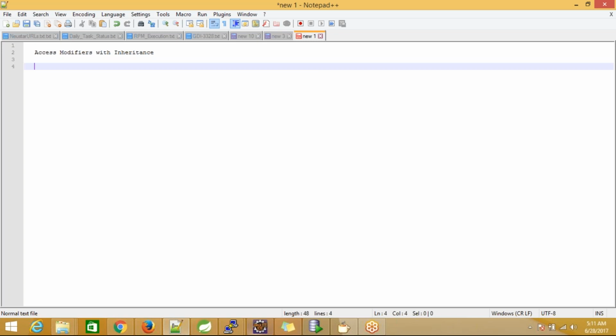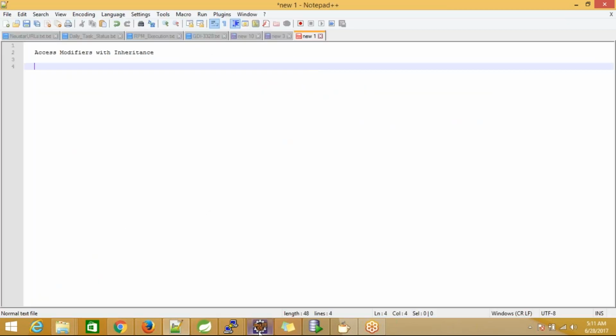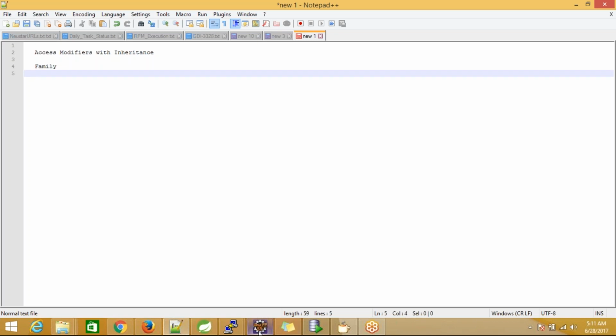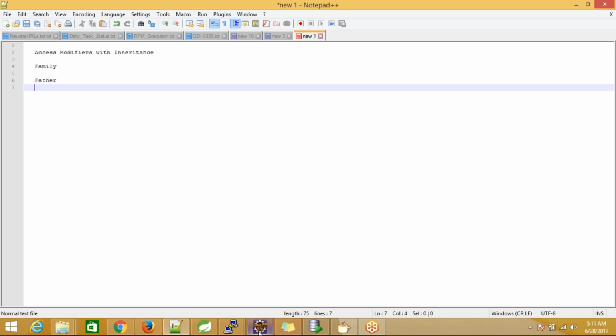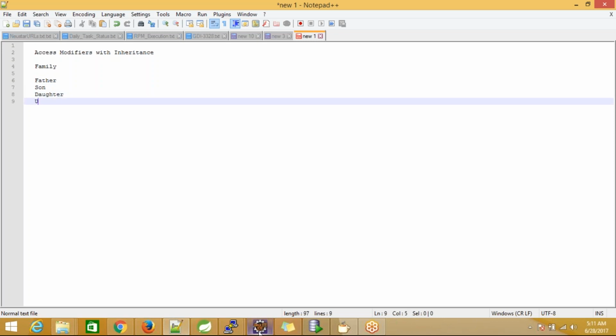So Madhu, feel free to stop me if you have any question anywhere, right? So last time we were discussing the access modifier roles with respect to inheritance. So let's try to understand the same terminology in a realistic, far easier way. Imagine there is a family, and this family has four members: a father, son, daughter, and their uncle.